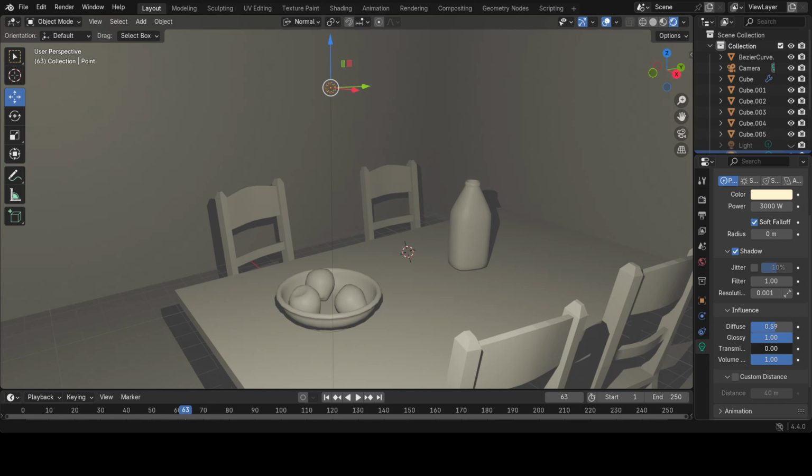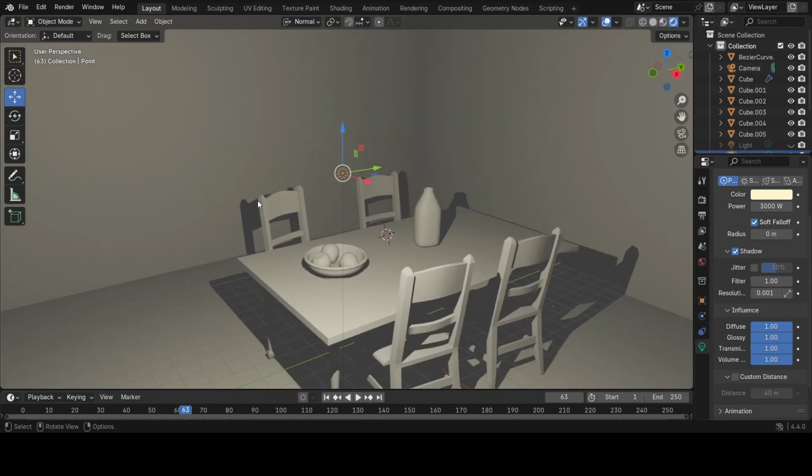Transmission, not much is happening, and then you have the volume there as well. But all of this really has an effect. You can see on the apples too, if I change the glossiness right there. And then you have the strength of the diffuse. So that's one way of doing this.